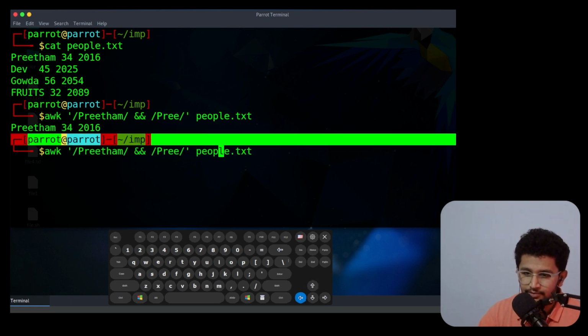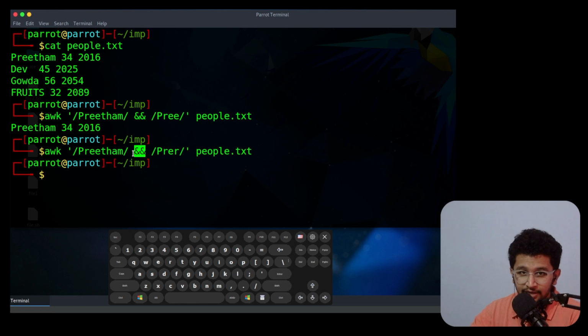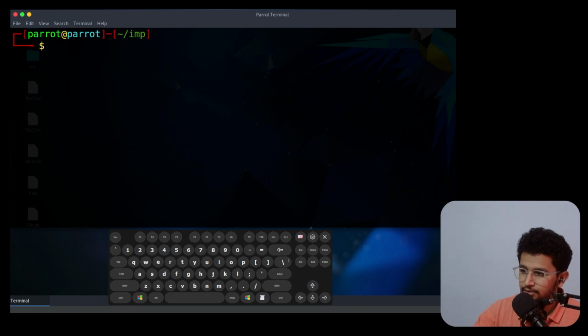Okay, let's do one thing. Let's do PRER. It will not match because this is an AND operator. The AND operator needs 1 and 1, and only then will it give the output. 1 times 1 will be 1. So if this is correct and this is correct, only then the AND operator will work. If not, the AND operator will not work. Okay, let's go for the next one.